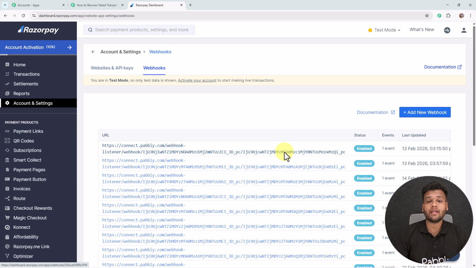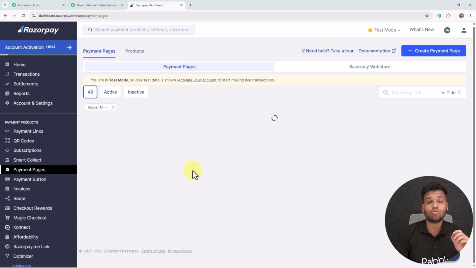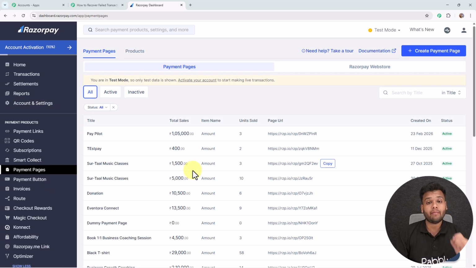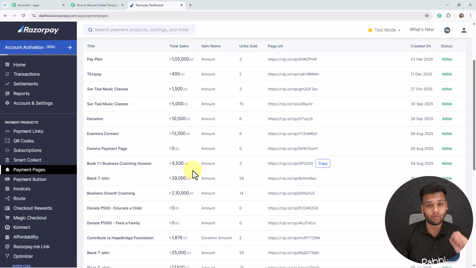Now to check the connection between my Pabbly Connect account and my Razorpay account, I will go to my payment page section, and here I will choose a demo payment page and make a failed payment to see whether the response has been captured or not. So for that, here I'm choosing a black t-shirt payment page to capture the payment response, and here I will copy the payment page and paste it in a new tab.